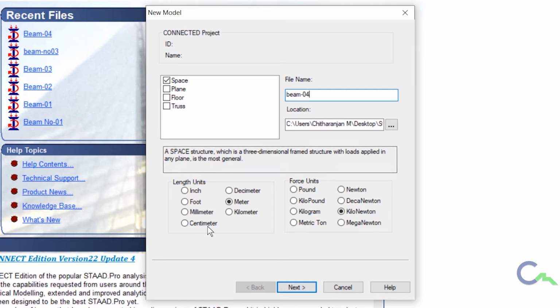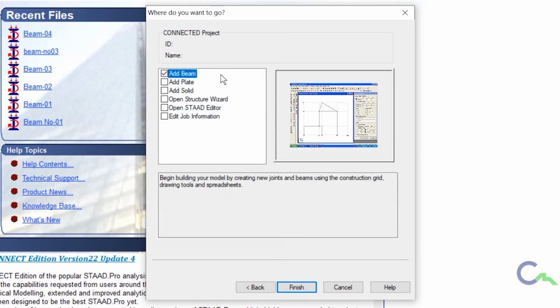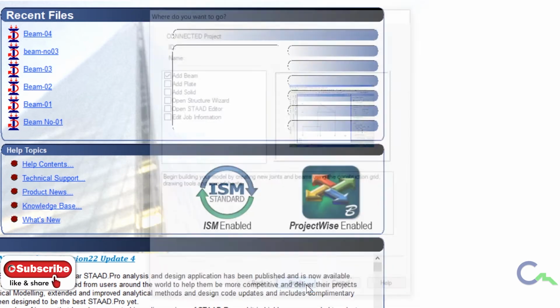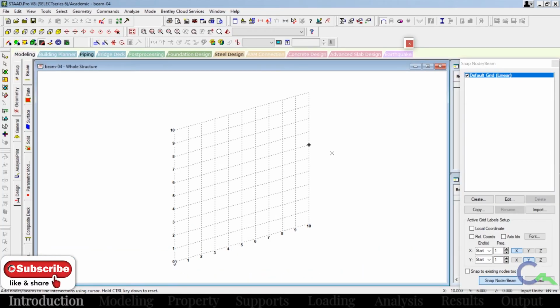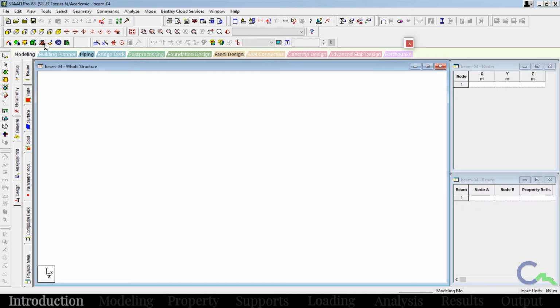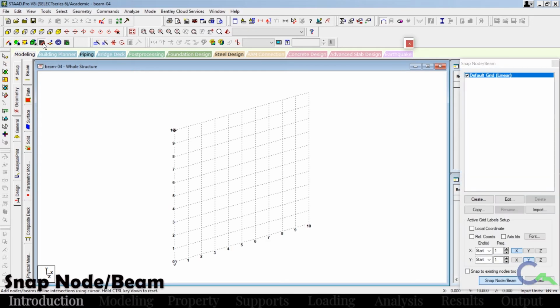Then I will select length unit as meter and force unit as kilonewton. Then I will click on next. Then I will start with add beam type of problem, in which we will get a default grid of 1 meter into 1 meter. Then I will click on finish. So by default it will show the grid. If it is not available, you can go for this icon, that is snap node beam option. Click on that, it will show the default grid.